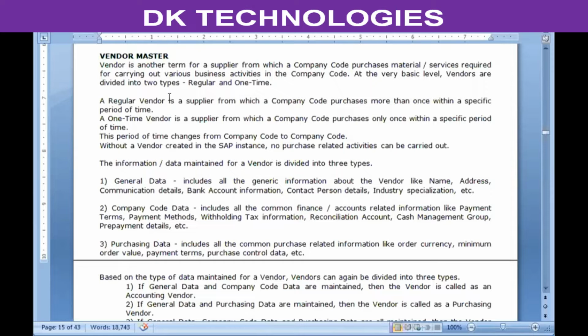Now, in the SAP system, without a vendor, no purchase related activities can be carried out. And vendors are usually created for purchasing organization and company code. Now, the information maintained for a vendor in the SAP system can be divided into three types: general data, company code data, and purchasing data.